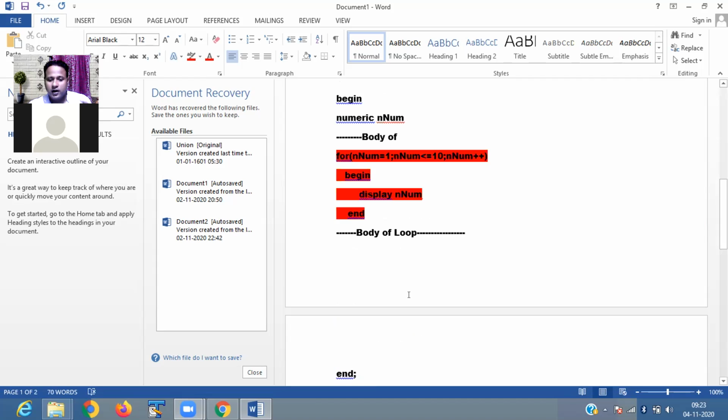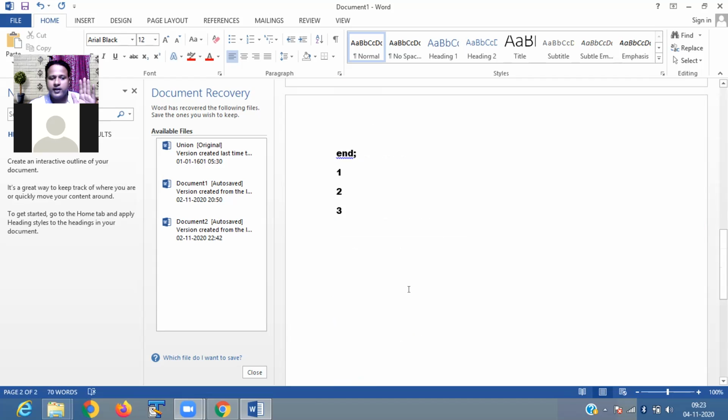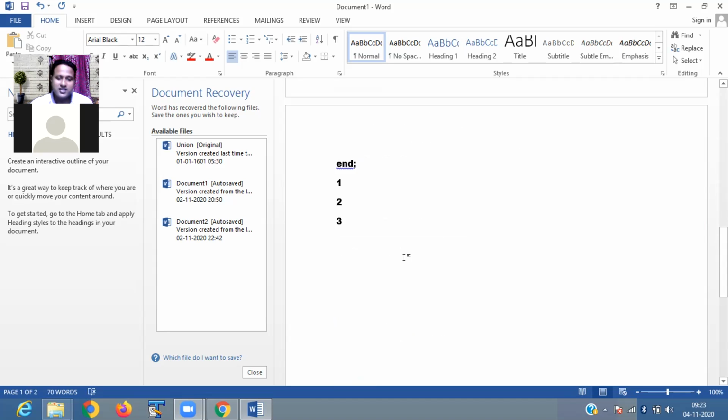Suppose for showing 10 values, I require 10 memory locations. I'm asking you to display from 1 to 10, so how many lines do you have to write? You write display num1, that is one line. In a similar way you have to repeat it 10 times, 2, 3.